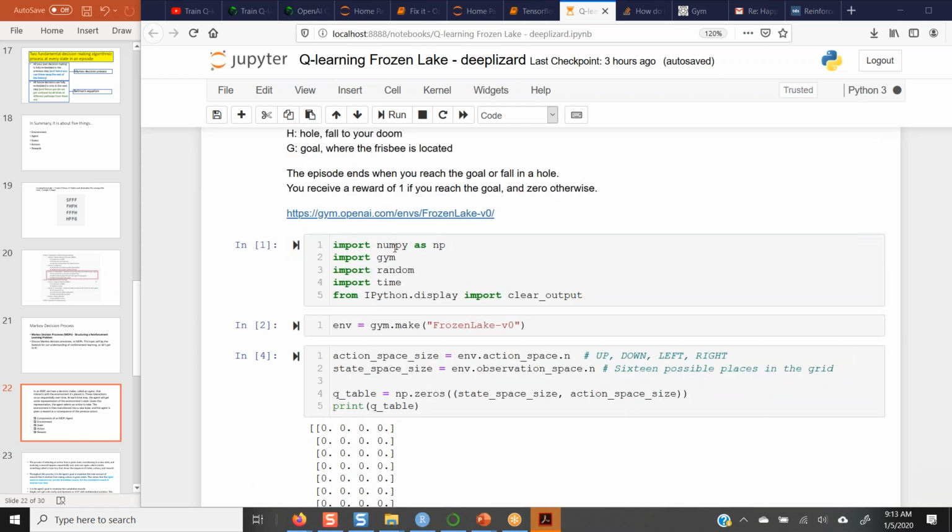Okay, so you have to use NumPy because all matrix calculations, all array calculations are done using NumPy. There is a package called Gym, okay? And there's a package called random, time. All these things I want to download. Display is also what is needed for me.